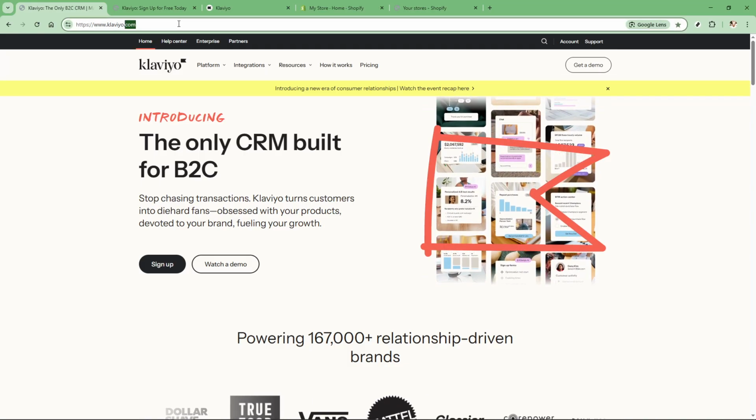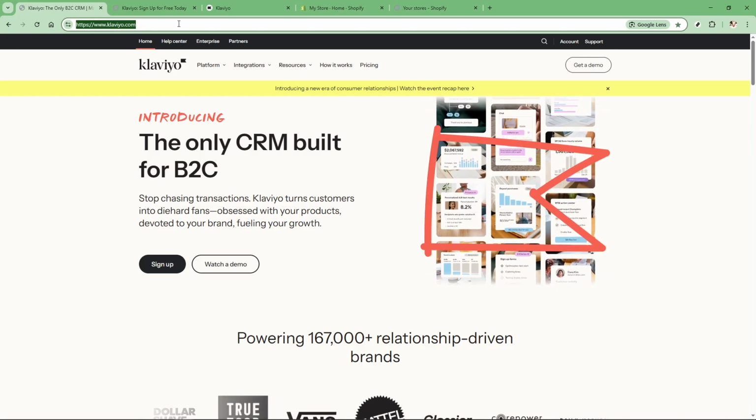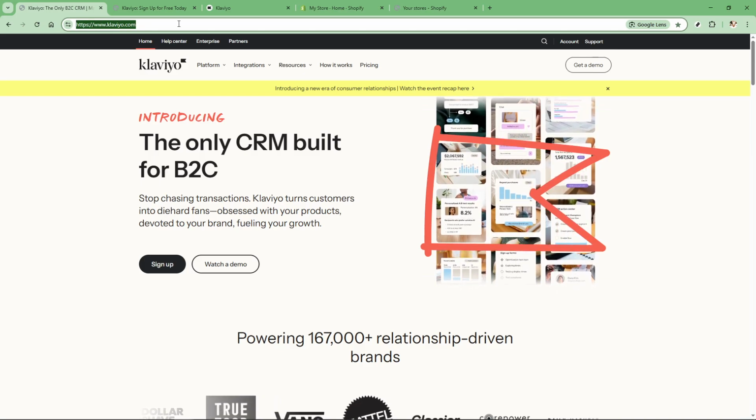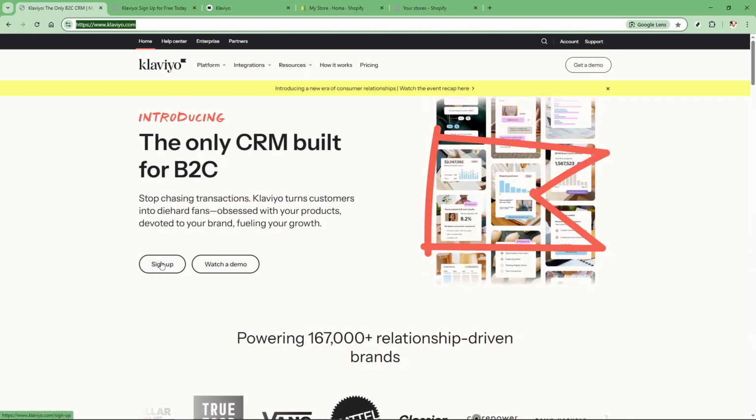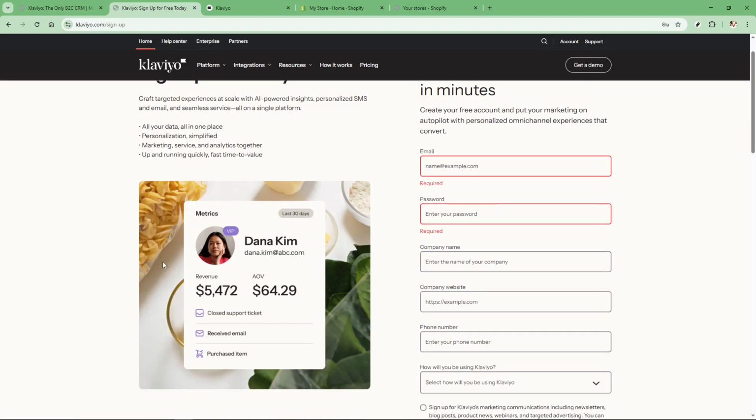Once the web page loads, you'll want to look for the sign up button prominently displayed on the page. Go ahead and click on that. Now you're on the right track. The sign up process will require you to provide some basic information. First, click on the email field to enter your email address. This will be the primary login credential for your new Klaviyo account.